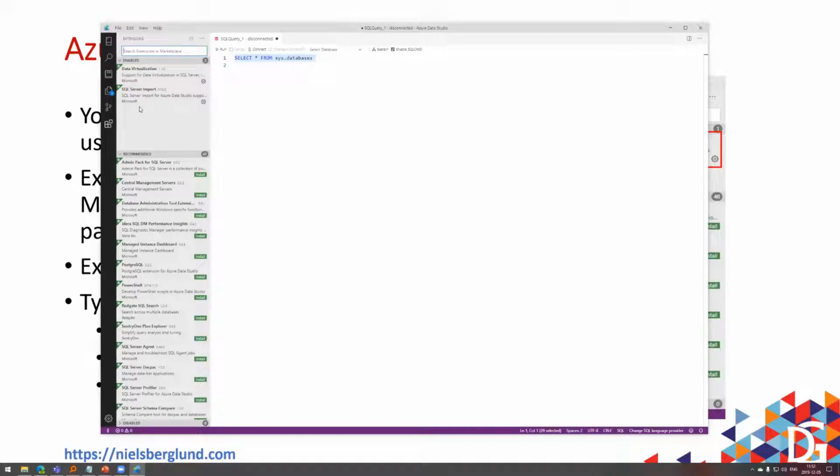So if you have a text file or a CSV file, you can import that into your SQL Server through a wizard-like dialog, where you decide what file you want to import, what database the import should go to, and what the table that the data will be imported into should be called. And then you have a lot of uninstalled extensions here.